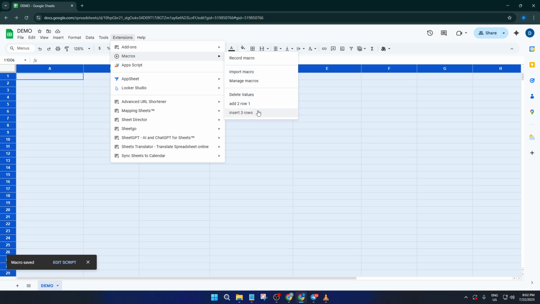Think of macros like having your very own assistant in Google Sheets ready to take care of dull, repetitive chores for you. And really, that's all there is to it. Once you've recorded a macro, you can use it whenever you want, saving you time and preventing mistakes from doing things manually. If you run into any snags, don't worry, you can always go back, tweak your macro, or even delete it if you want to start fresh.